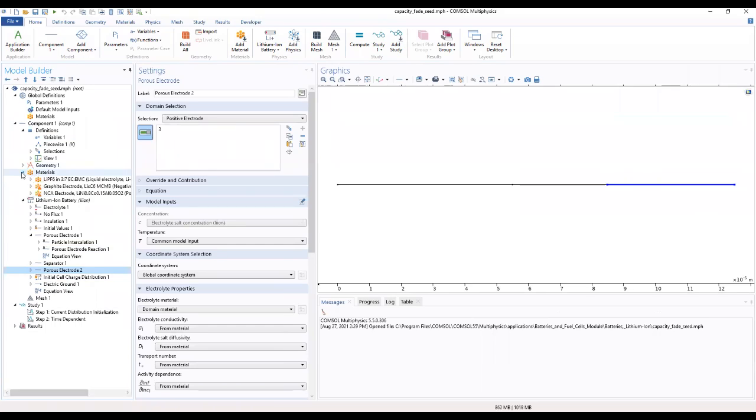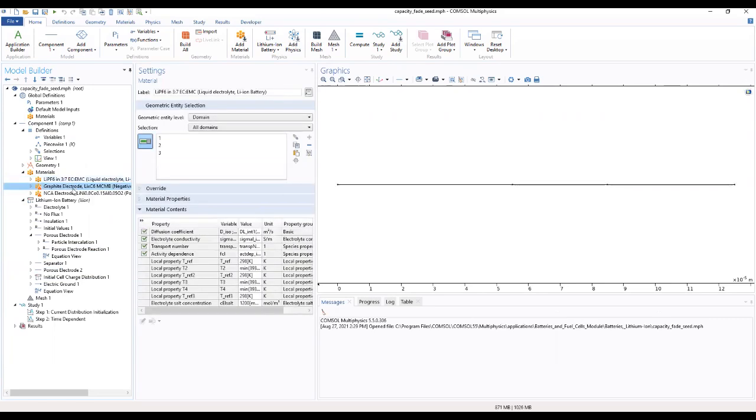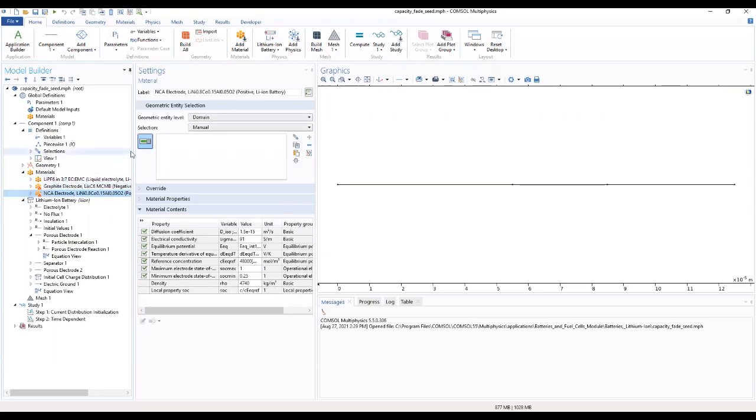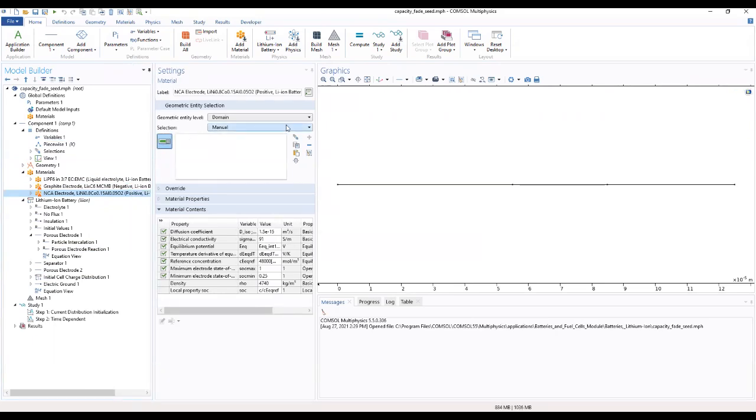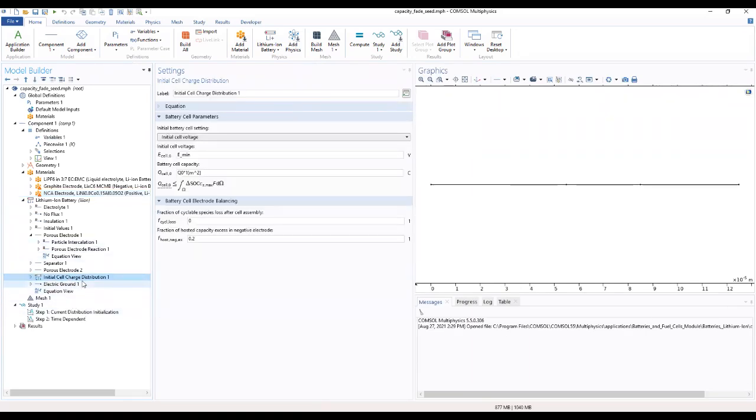And if you check the materials, you see that it's actually added materials to it. The electrolyte, negative and positive electrode have been added to it. Go to the initial cell charge distribution. You can see everything has been input over here.